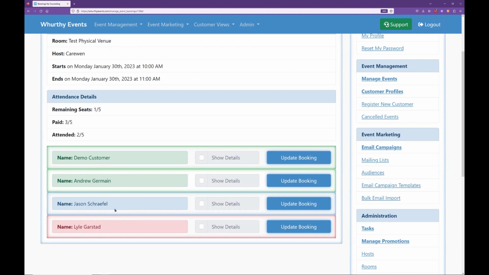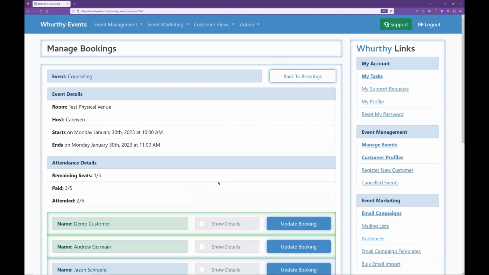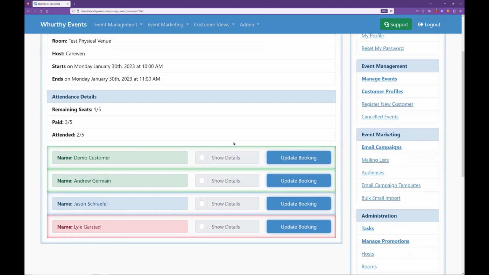Now, the most likely scenario in which we anticipate the Whurthy Events application being used is, say, if you've had 10 or 20 or 50 customers register for an event, then in effect you have an event attendance taking tool. That's the way to really look at this Manage Bookings page. This just allows you to process, okay, have they paid, have they attended?